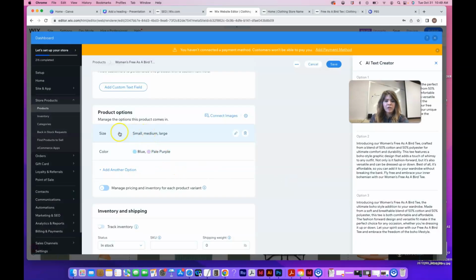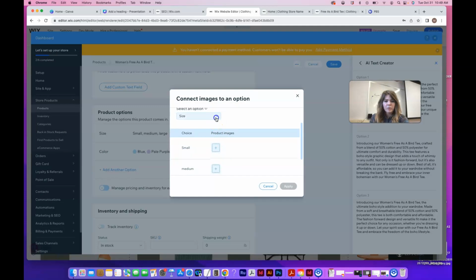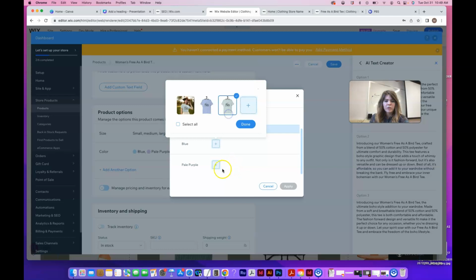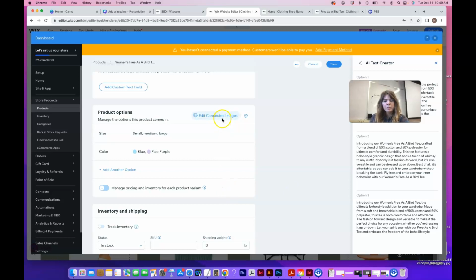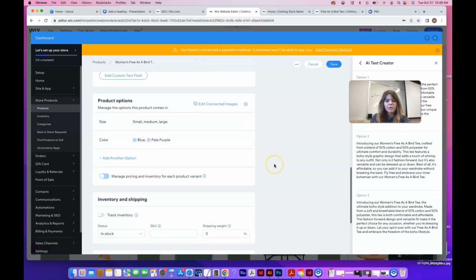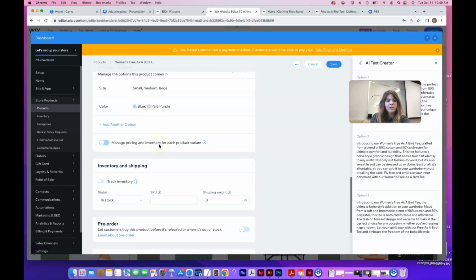Okay, so we have our size options and our color options, and we can connect images. So let's go ahead and do that. We want to do that with color specifically. So the blue, we want to add the blue in, done. Purple, we want to add the purple in, done, and then apply that. And that will help when the customer's trying to find out what the color of pale purple looks like. It'll switch to the pale purple image on the product page. And we can add more options, but for this particular product, that's all I need.